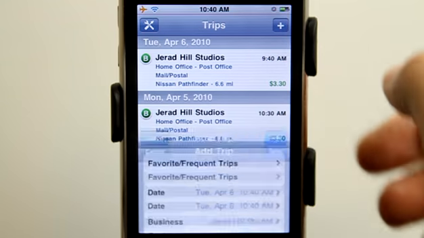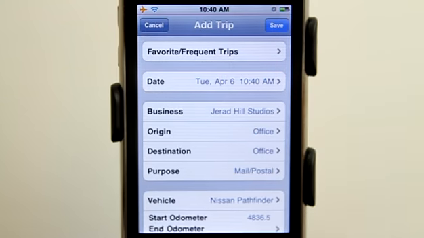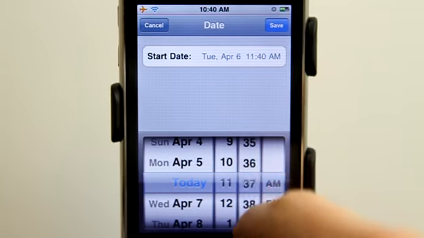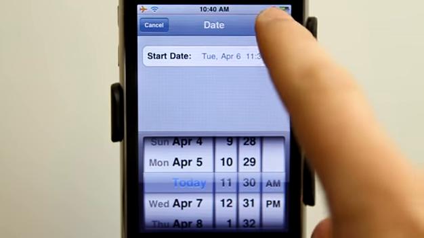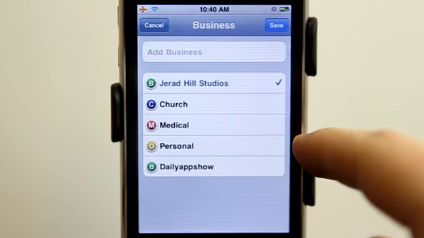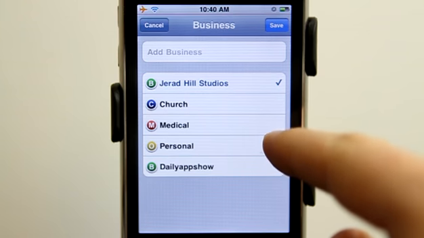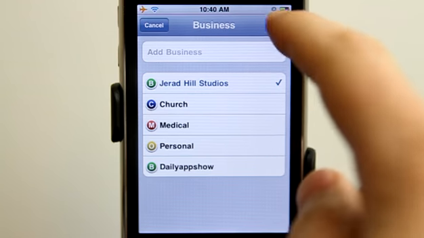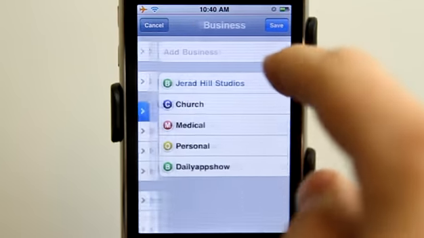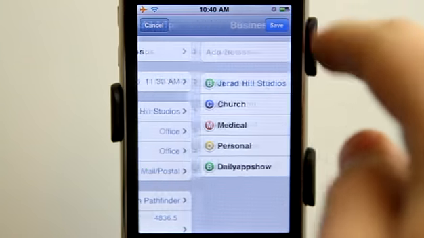So let's add another item and add in everything specifically. Let's say that at 11:30 I'm meeting a client at Starbucks, so I'm going to go ahead and add that, hit save. For the purposes of Jared Hill Studios, or we also have these other items, personal, medical, church, these other items that I've also entered in. And at any time, I can tap and add a new business right up there.